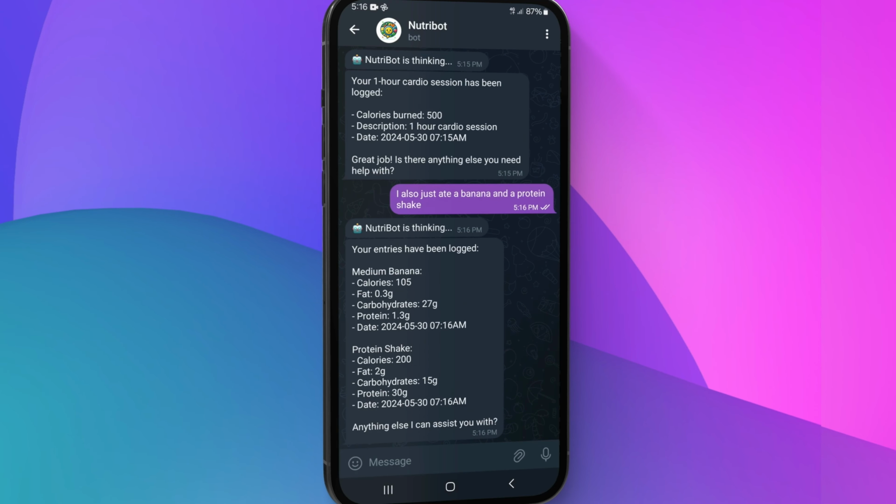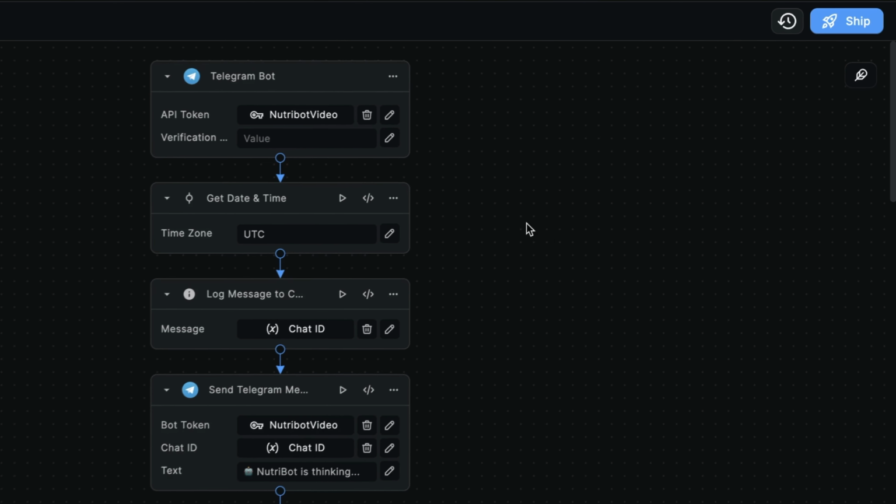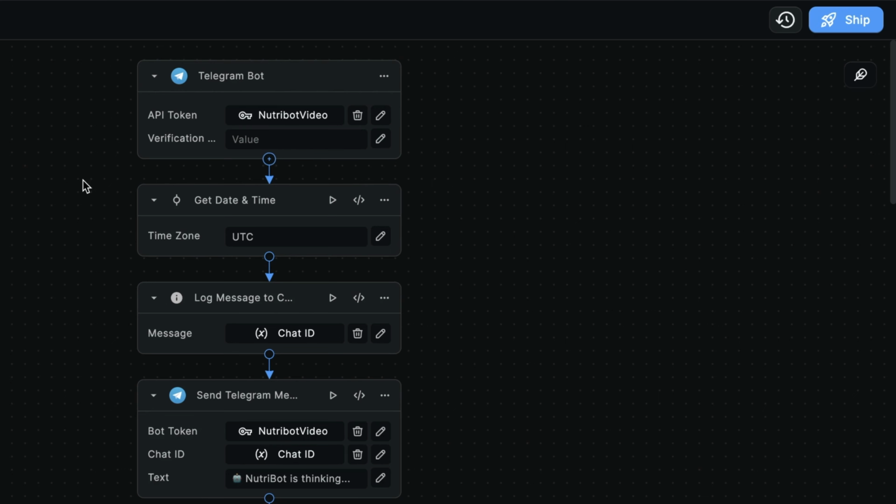NutriBot will estimate the nutritional value and log that to Firestore for us. Obviously, these are just estimates. Don't make any health decisions based on this information. So let's head back to BuildShip and I'll talk through our workflow.